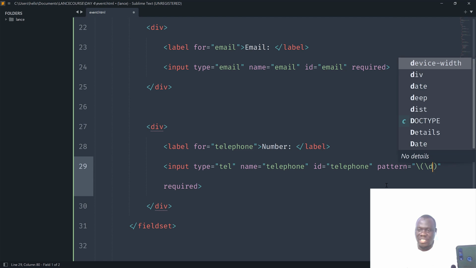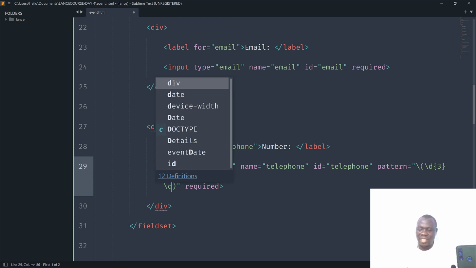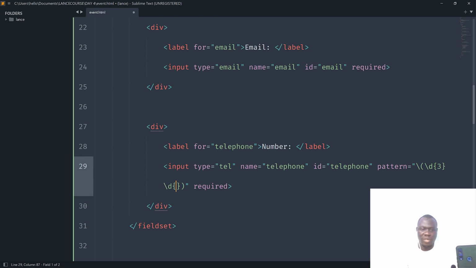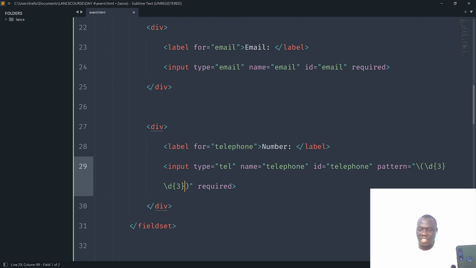And that digit, the size should be in this square bracket, 3 digits. So we want 3 digits, that's the size. After this digit, we want another digit. So we go ahead backslash D, and then the size of that digit should be 4 elements. Now 3 elements, I think that's the format. So next to that digit, we want to have a dash like this.